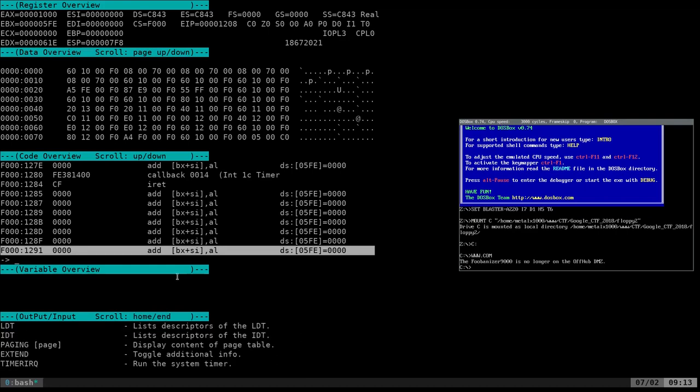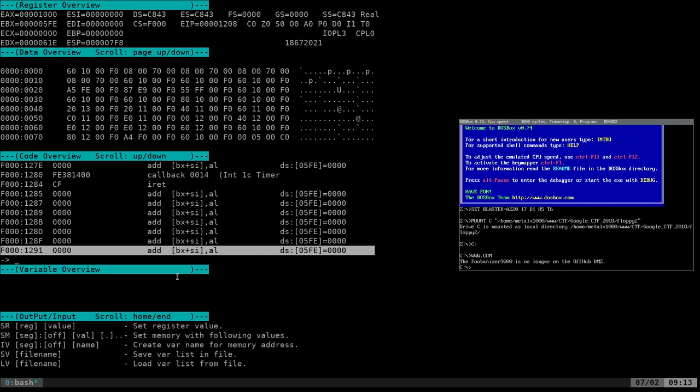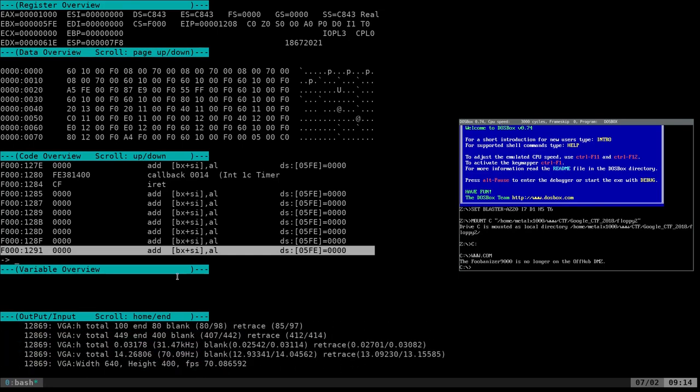So I can hit end or home to go through this. You see I already typed help and it gave me this little help output here. But all we need to do is press page down, and you can see we're scrolling through here. So basically we started DOSBox, we ran our command, and then Alt pause to pause it, and now we're in the debugger and we're looking at the RAM of the machine that's been captured.